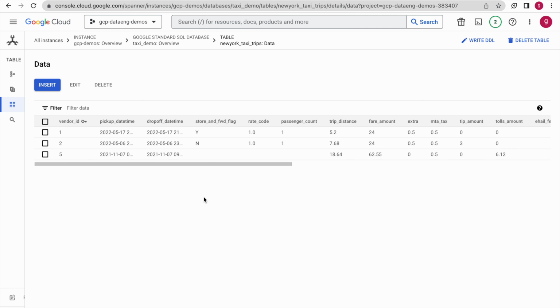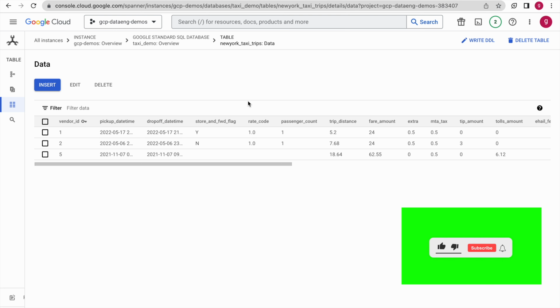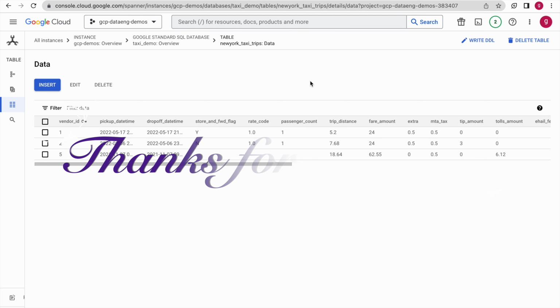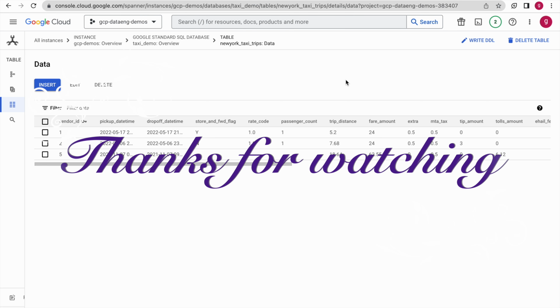So I think the context is clear. Our basic concept is how to read CSV data from a GCS bucket using a Dataflow template job, and how to write that into a Cloud Spanner table. I hope this will help you. That's it for this video. Thanks for watching.